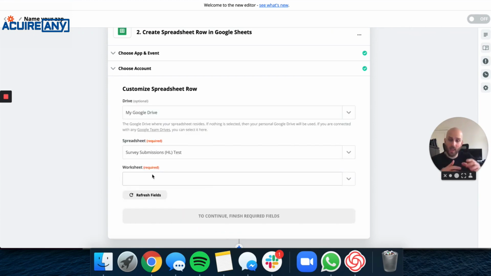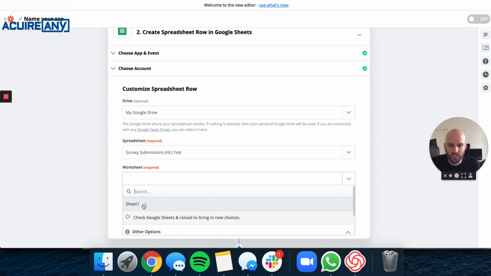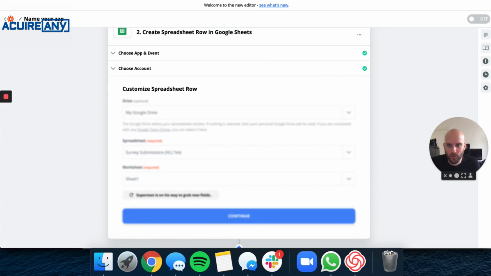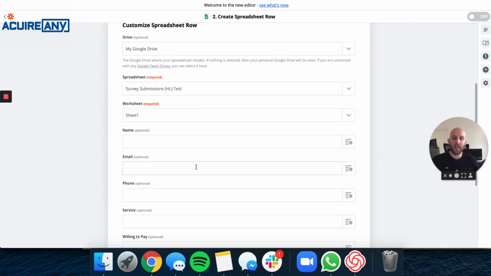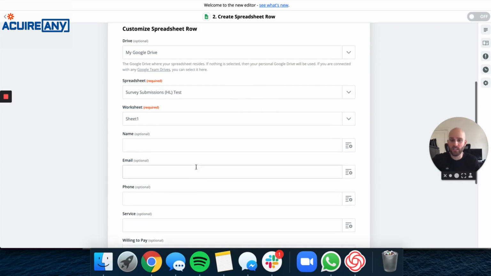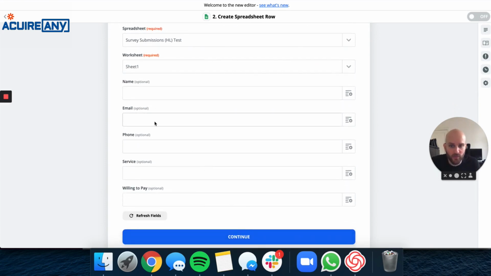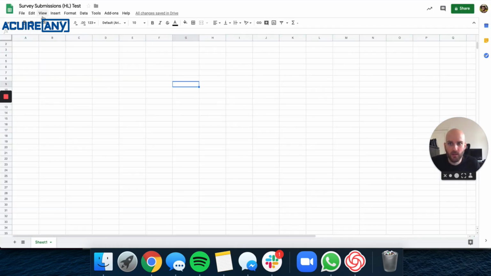So now we're saying, hey, when somebody submits a survey, put them specifically on this sheet. You also have to select a sheet, by the way, sheet 1. Sheet 1 is referring to this, sheet 1 on the bottom left. You can have multiple sheets, right? So don't forget that. And now, very important, you need to map out the fields, right? We're extracting 5 pieces of information into these 5 different columns. Here are our columns: name, email, phone, service, willing to pay.